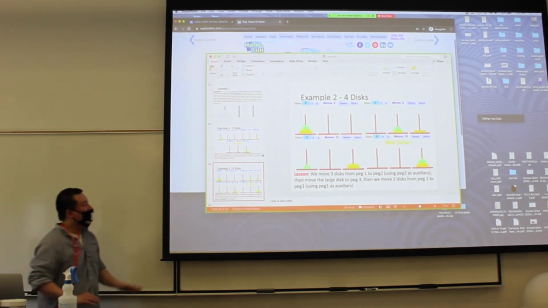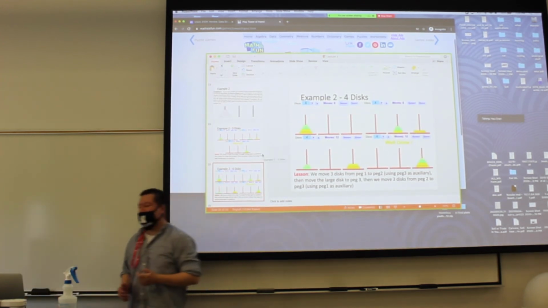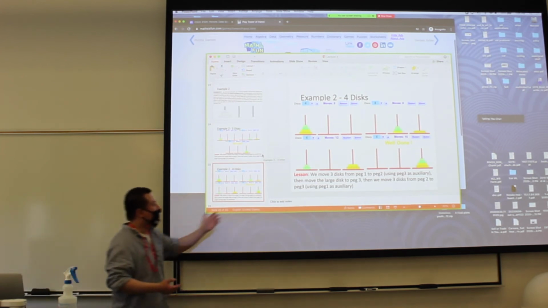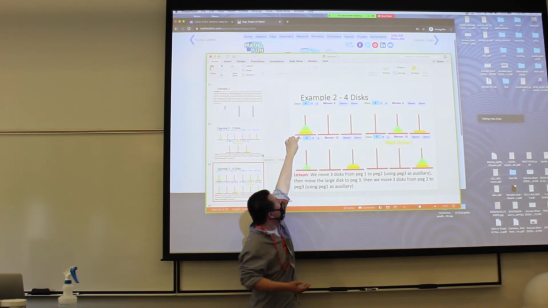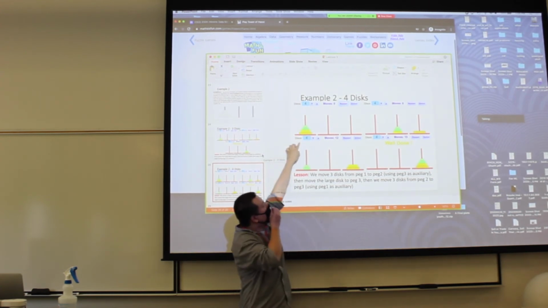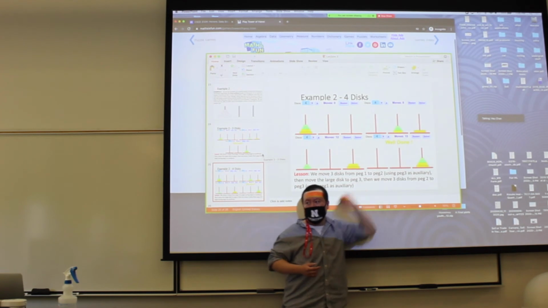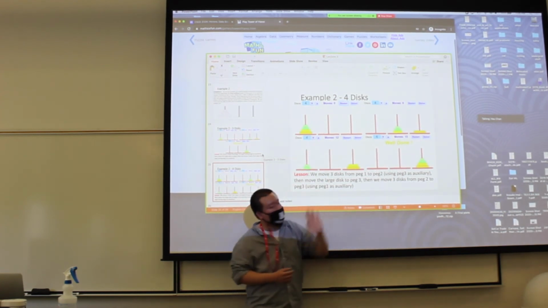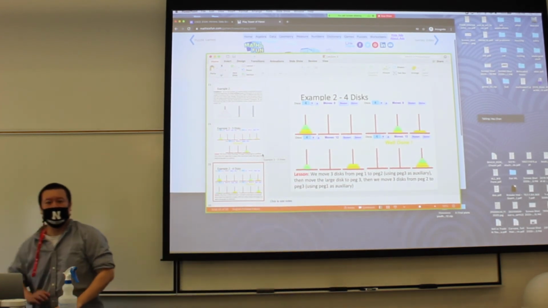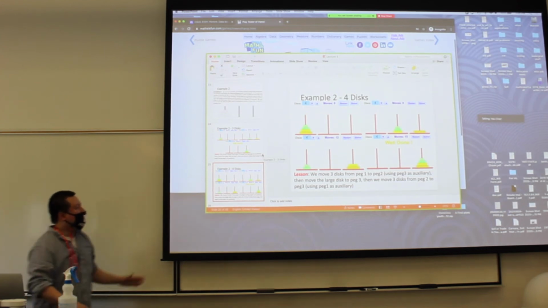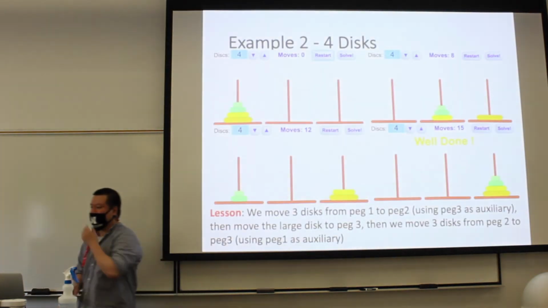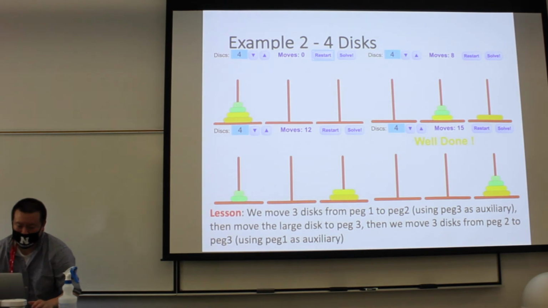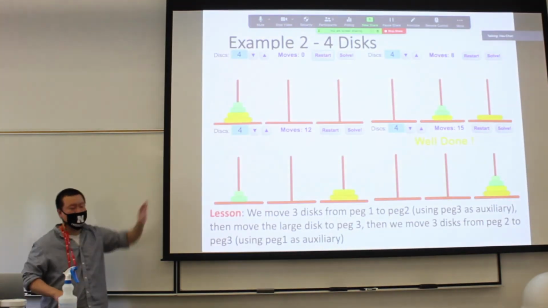And for 4, we use similar reasoning, right? The idea is that we first move 3 disks from the first peg to the second peg. And then we move the largest one on the bottom to the one on the right hand side. And then we want to keep doing that until we have everything to the left. So here, the similar idea gives a very simple recurrence that allows us to understand what we need to do in order to count the number of operations that we want to perform.